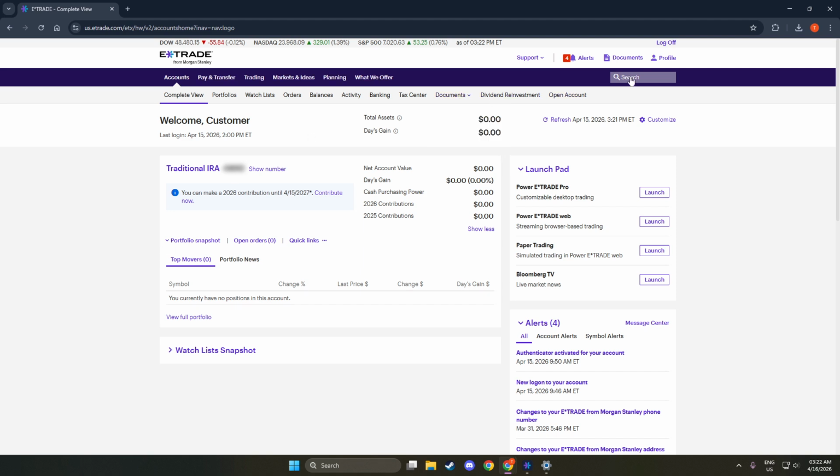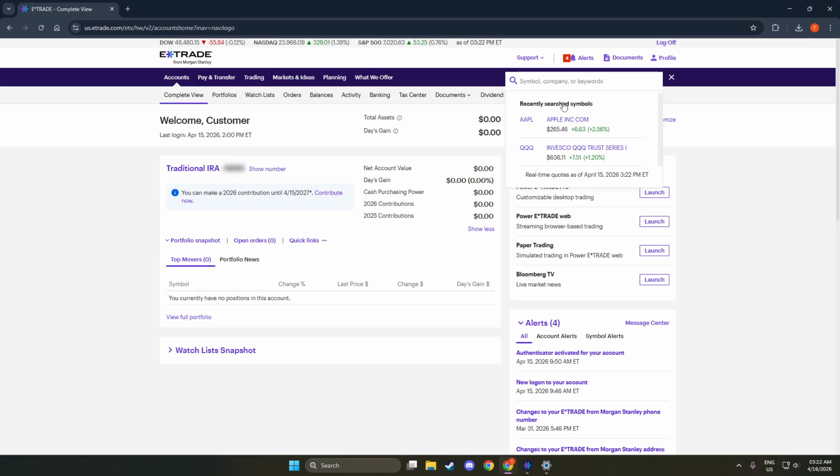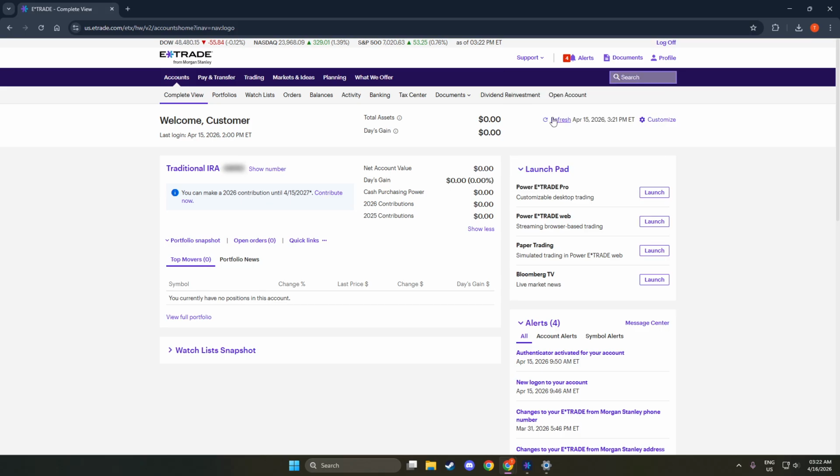Take a moment here to confirm you've got the right company and share class and glance at the current price, day's range, and any recent movement. This quick check can help you avoid buying the wrong security.